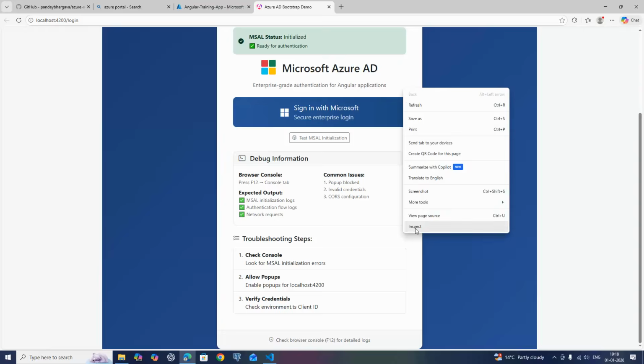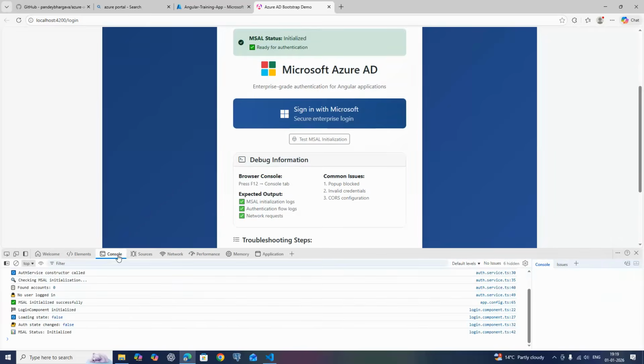And if you want, you can go back and see the console and you will be able to see all those logs over here. All the logs which we have already: Authentication Service called, then checking MSAL initialization, then found no account because we have not logged in yet. So no user logged in, initialized successfully. And here you can see all the console.